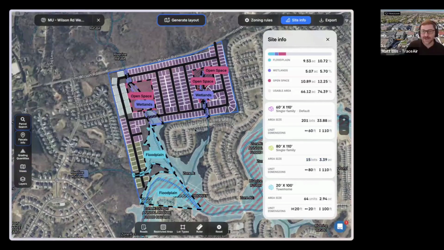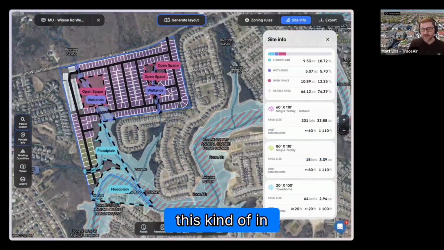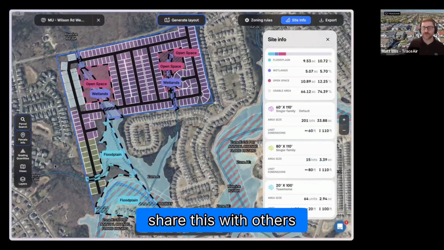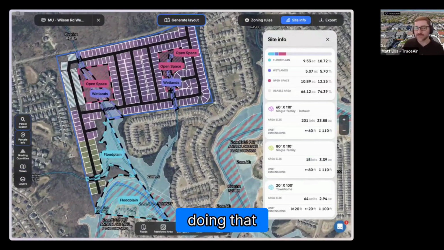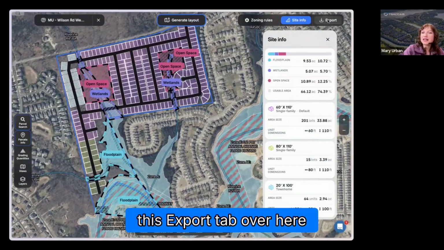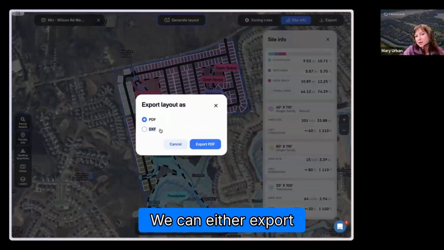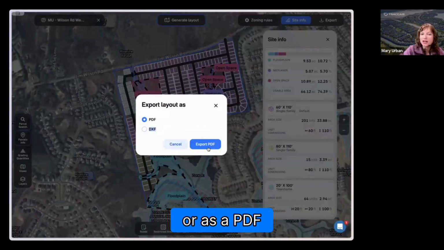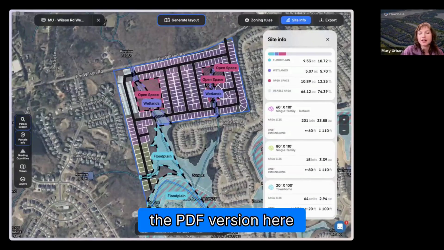That's fantastic. Now that you've got this in a good spot, if you wanted to share this with others, what is the best way to go about doing that? Yeah, so we do have this export tab over here. We can either export as a CAD file or as a PDF. I can show the PDF version here.